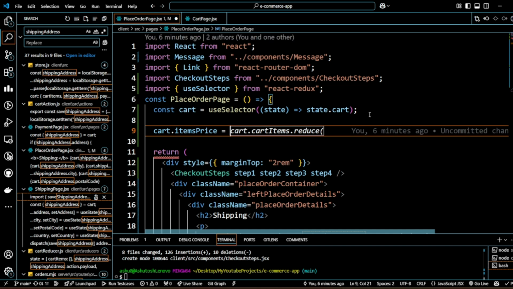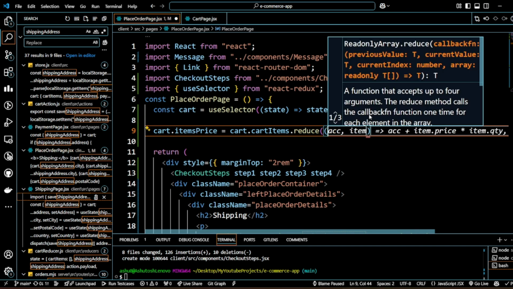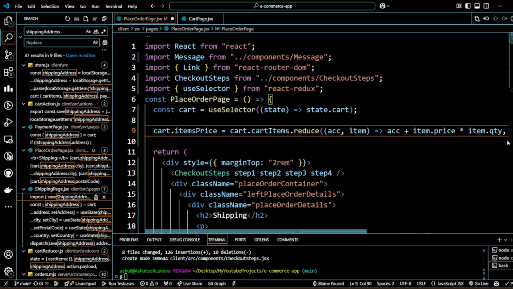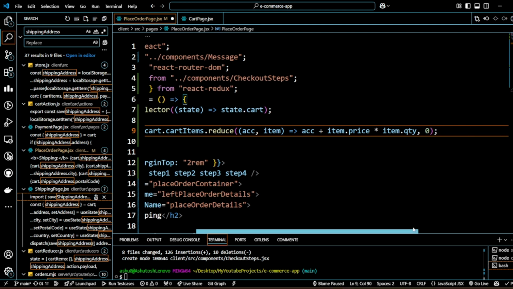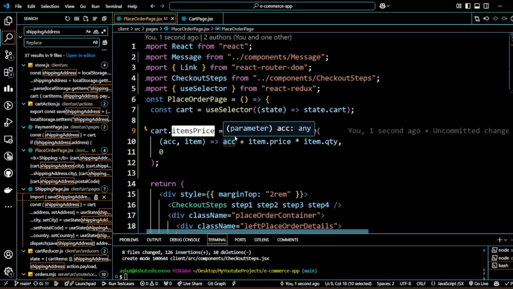So I'm going to use a reduce method, and you can see Copilot has also suggested it. So I'm going to use this. Here I will do accumulated item, that will take the item price and multiply with item quantity, and add it up. So it will give me the item price. And the initial value will be 0. So let's use this cart.itemPrice.